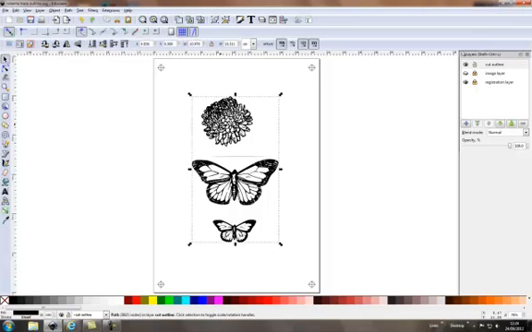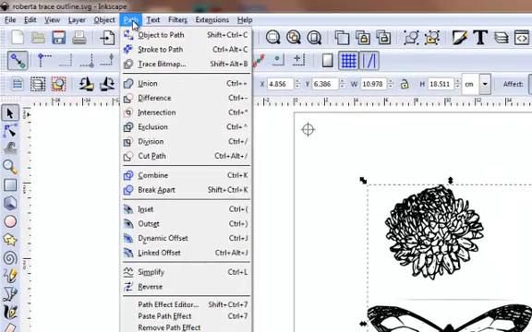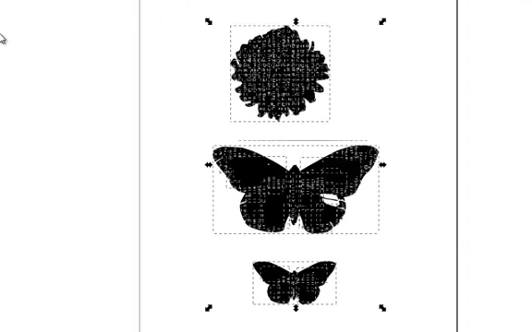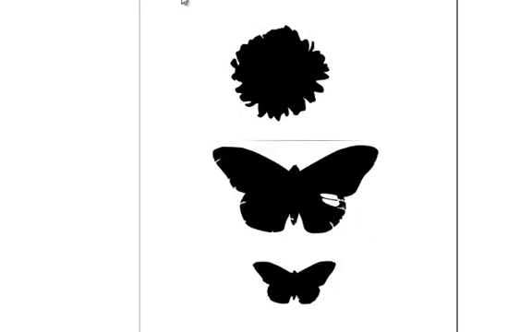I'm going to click on the path, and it's all one path. You can see that because there's a bounding box all the way around it. I'm going to come up to Path and then Break Apart. And now you can see we've got three lots of images going. Let's just zoom in on this one here.